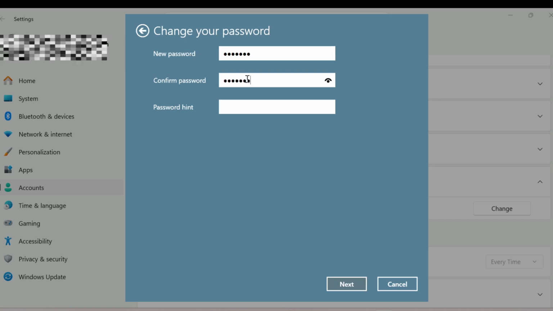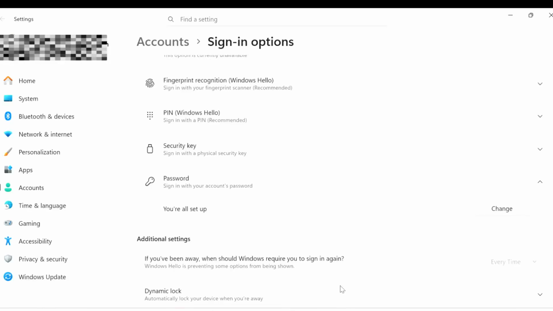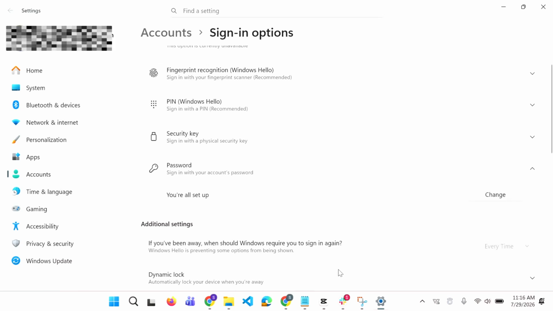You can also add a password hint to help you remember your password if you forget it later. Once you've filled in the required information, click Next. And then click Finish to save the changes. That's it! Your Windows 11 password has been successfully changed. The next time you sign into your computer, simply use your new password.